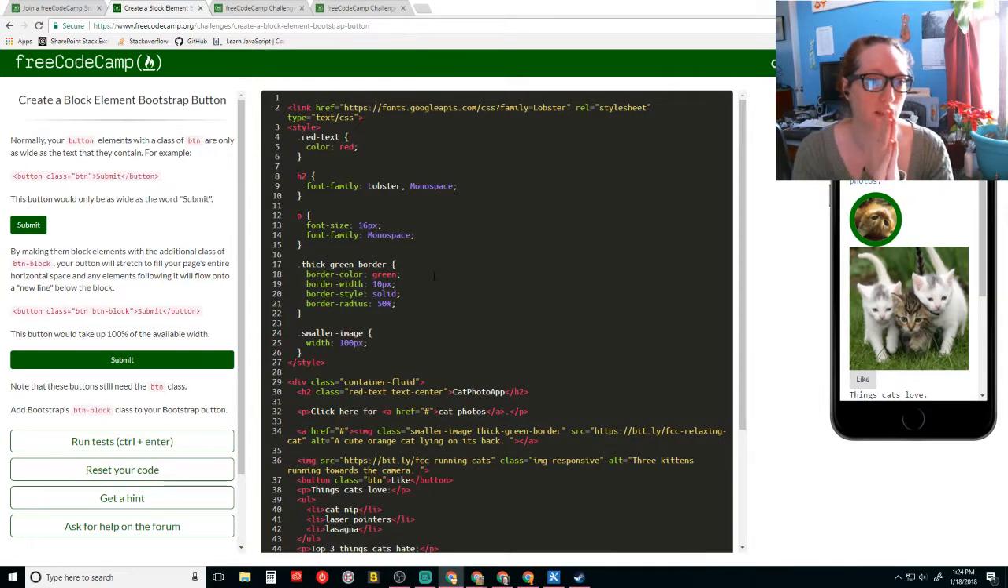Normally, your button elements with a class of btn are only as wide as the text they contain. Button block, it will stretch to fill the entire horizontal space.